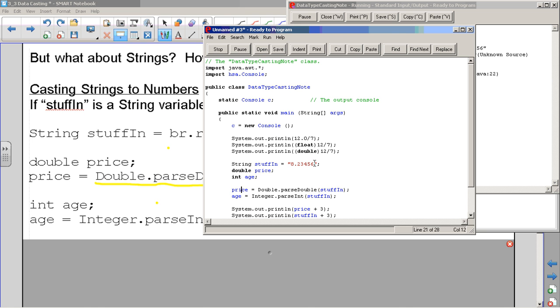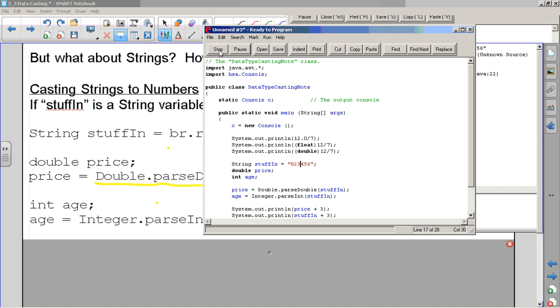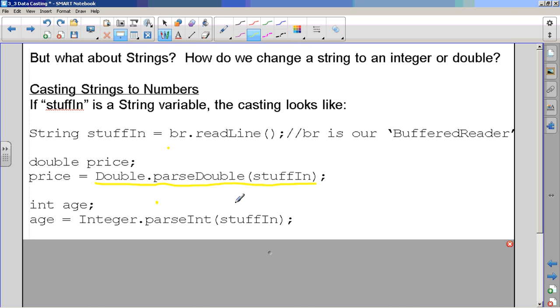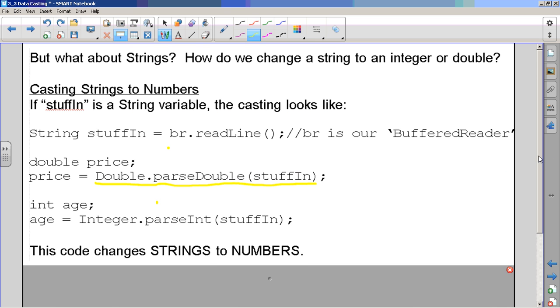But if I change this to 823456, it's going to work just fine. And it did some addition there, and it concatenated that number on the end. That worked just fine. So that's a problem we'll deal with soon.